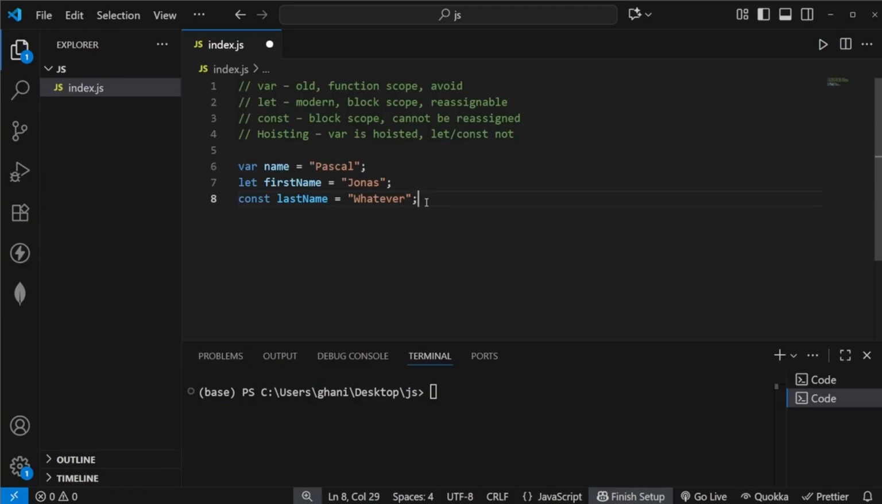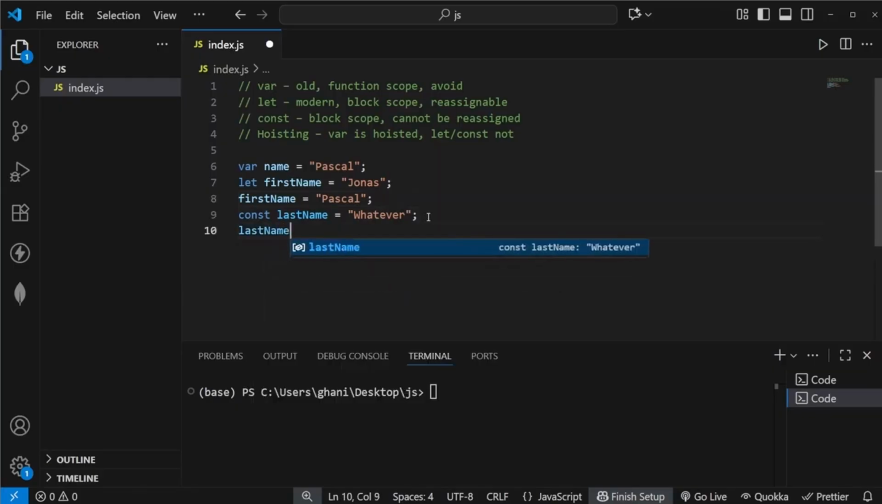And the difference between let and const is that let is basically reassignable. So I could, for example, go here and say first name now equals Pascal as well, for example. And this would work. But if I would do the same with our last name, which has a const variable, it should not work and we should get an error.